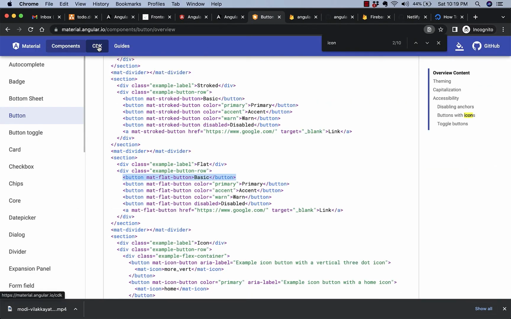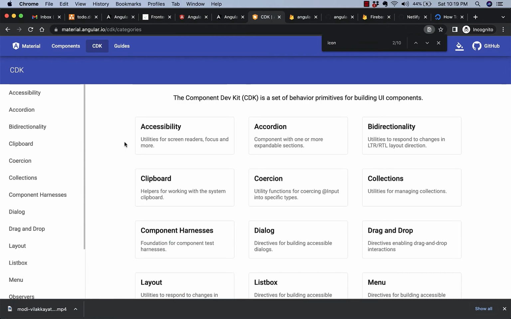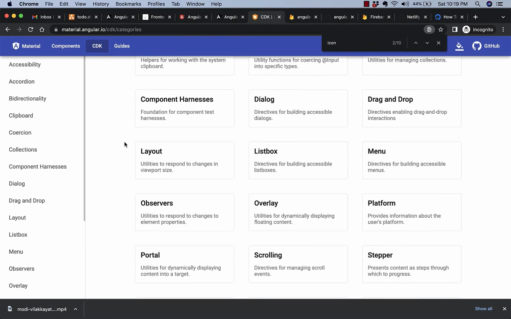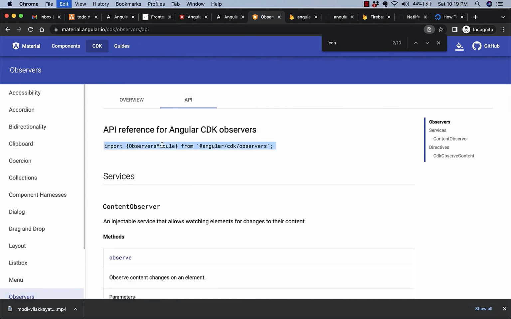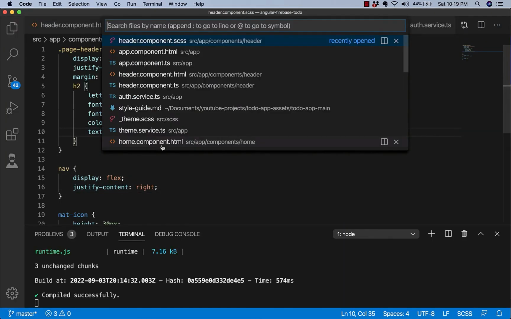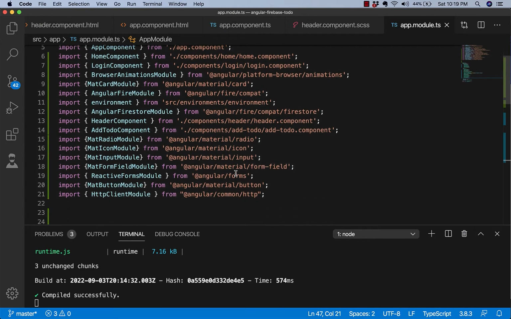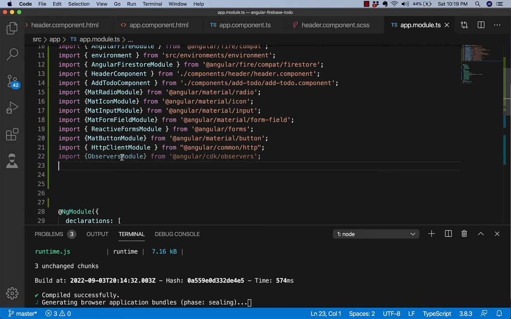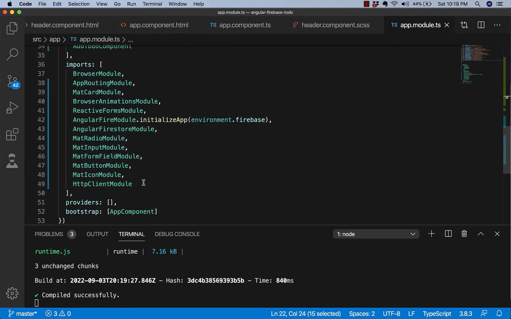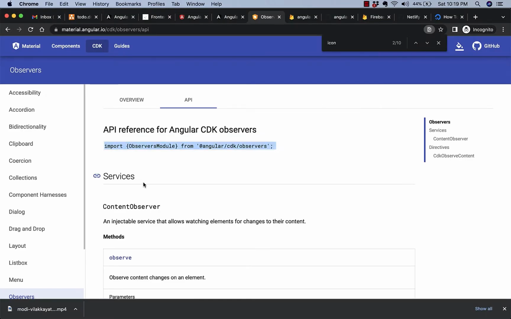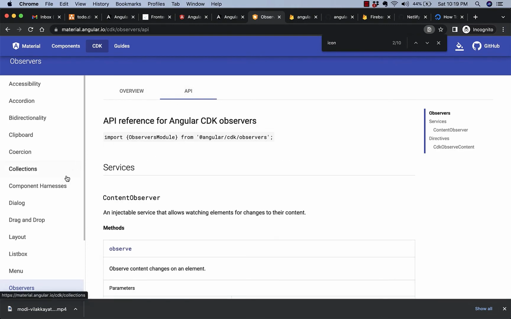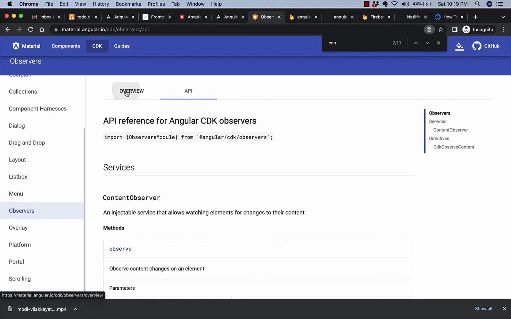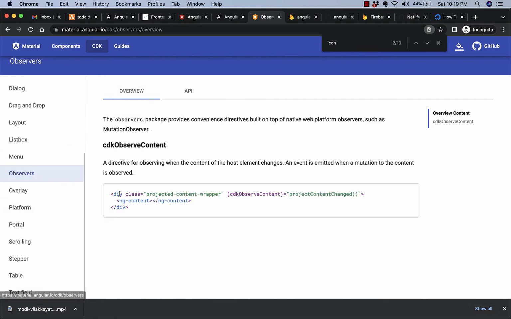Rather we can utilize the material CDK to understand whether it's a mobile screen or not. It is providing a lot of APIs for that. So let's try with this one. Let's see the observer module. If you add this observer, or we'll try it out. Oh, sorry, observer module doesn't give that. That just gives us a directive. What we want is a layout.